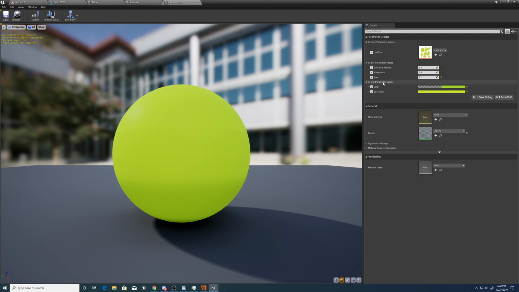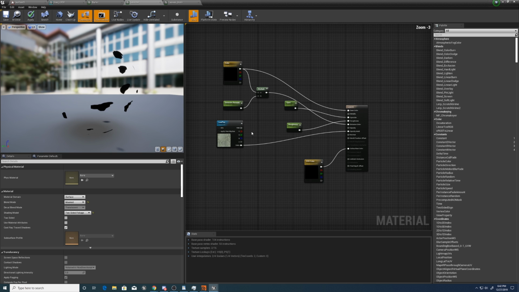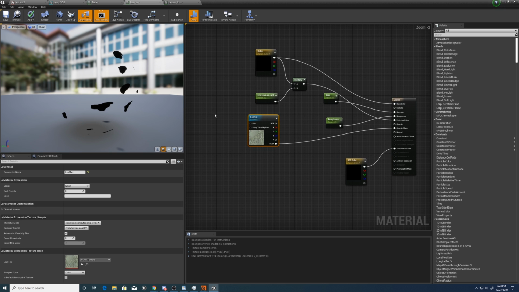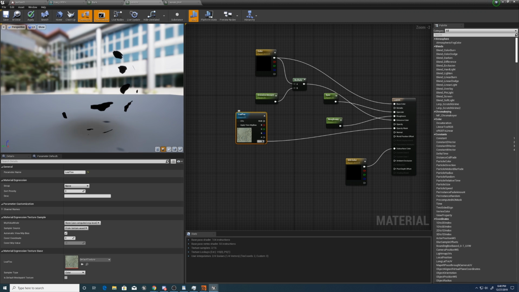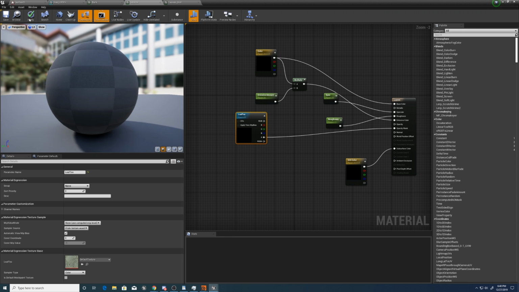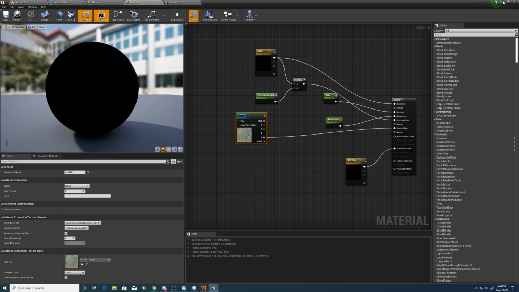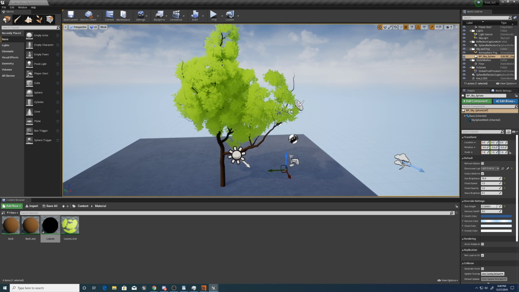Okay, something's going on with this texture here. Opacity mask, apply that. Of course, this is in the wrong hole. Cool. So that works. Brilliant.